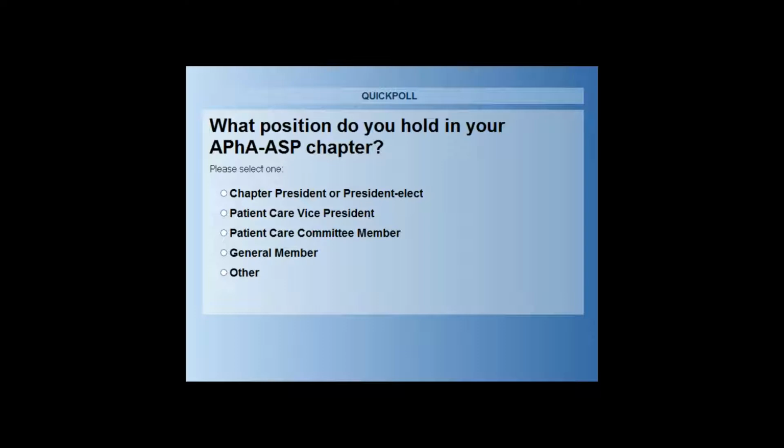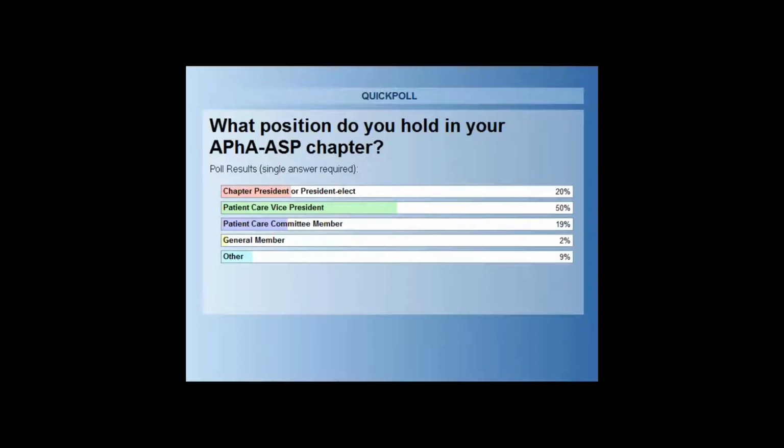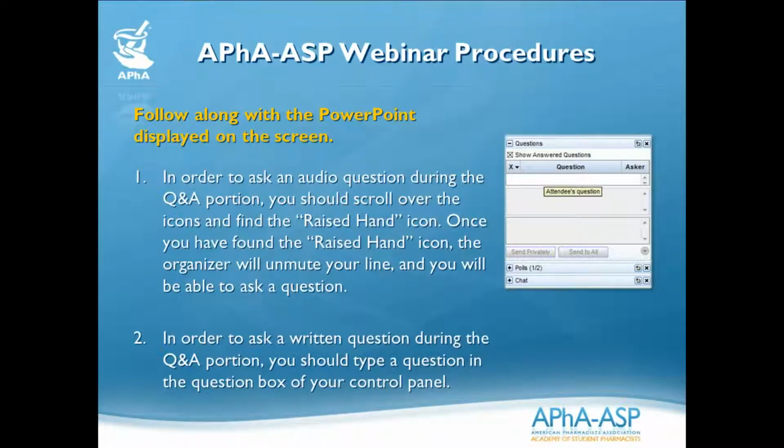All right, it looks like almost everyone has responded, so I'm going to go ahead and close the poll now. And it looks like the majority of you, at 50%, are currently serving as a patient care vice president. And then we've got a pretty even split between chapter presidents and committee members as well. So Maggie, back over to you.